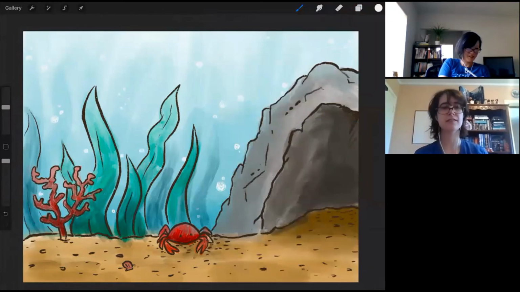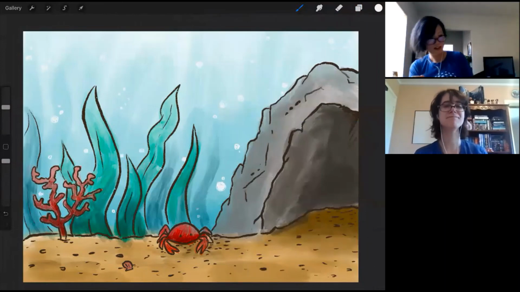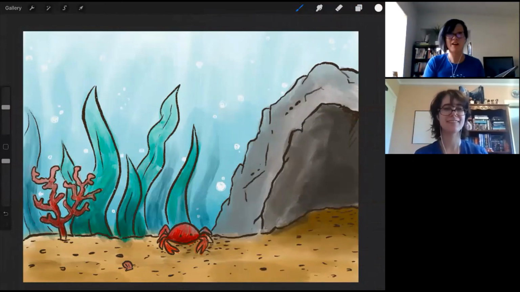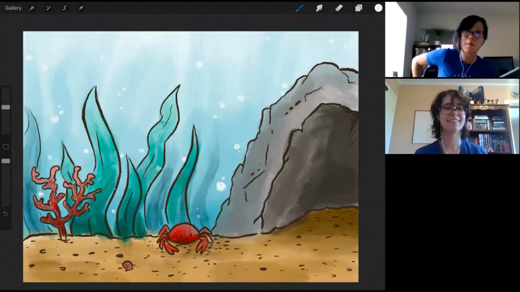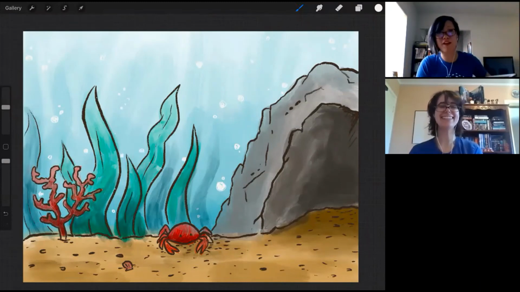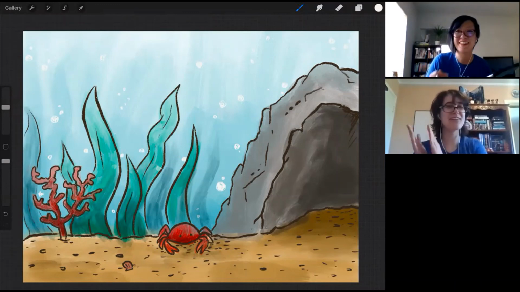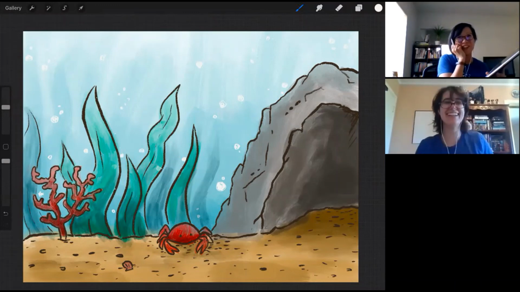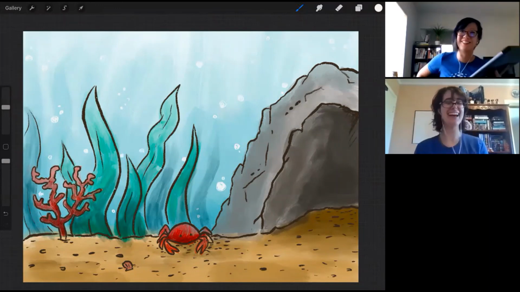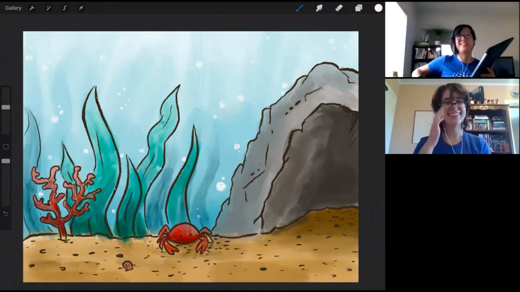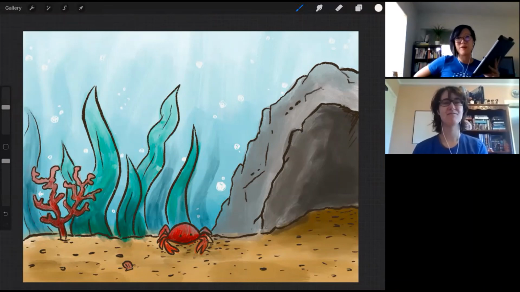I think we're just about at the half hour. All right. Wow. I think I'm just about done, just adding some bubbles. But I think that's about it. I did my little background with some kelp and a little crab and some coral. Very proud of you. Oh, thank you. That wasn't terrible. No. Backgrounds are not my favorite thing, but it's something to practice.